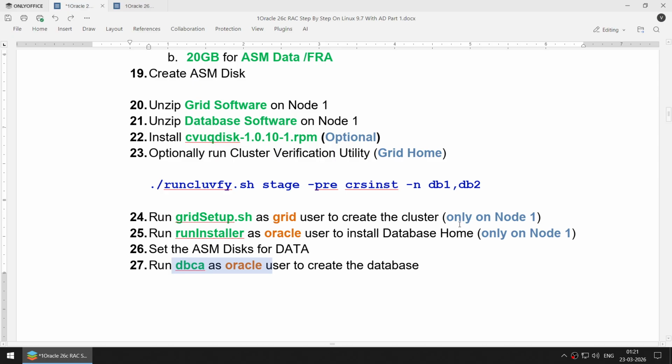I am tired of going through all of these steps. And let me tell you one thing. When you try to set up a RAC, there can be so many things that can go wrong. So you need to make sure that you follow the steps in the correct order.